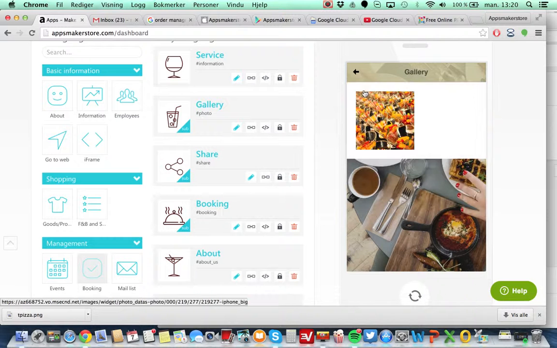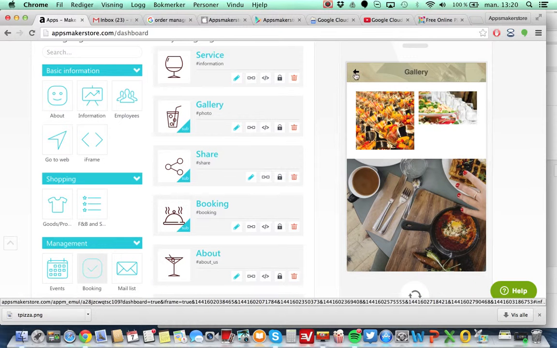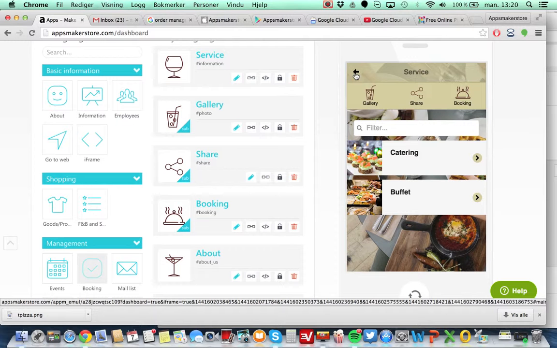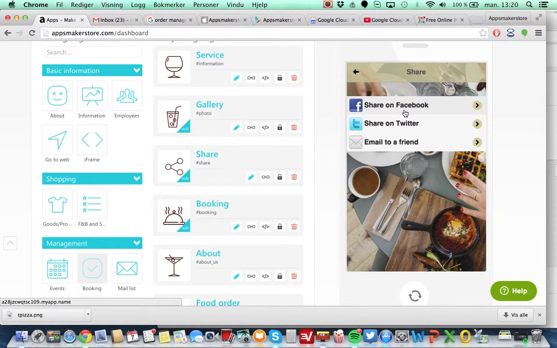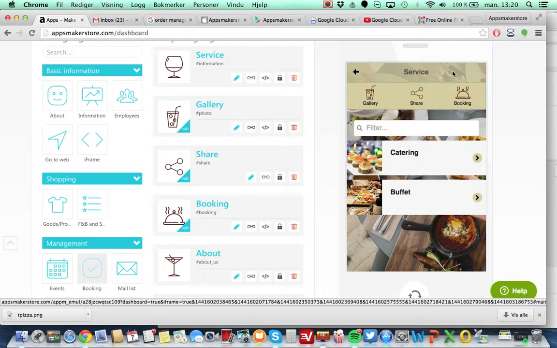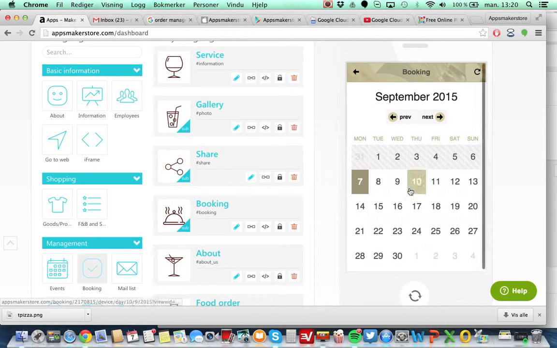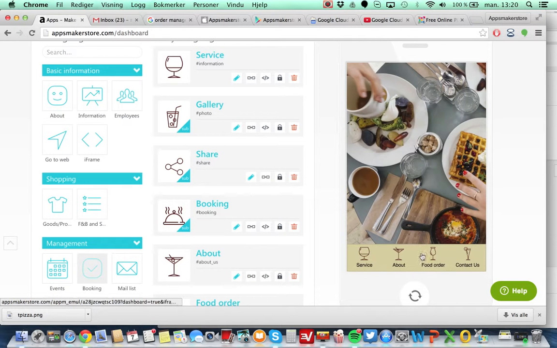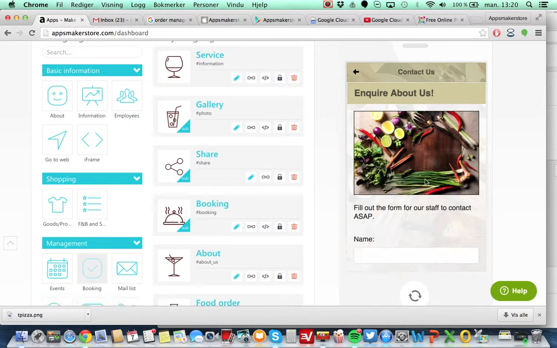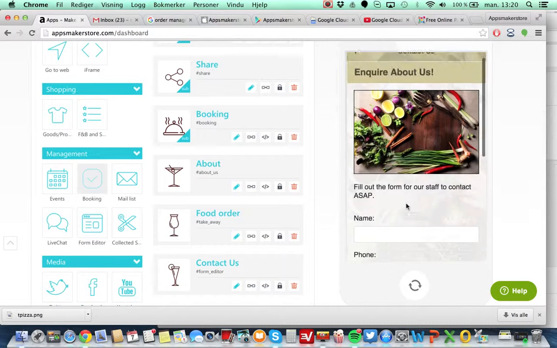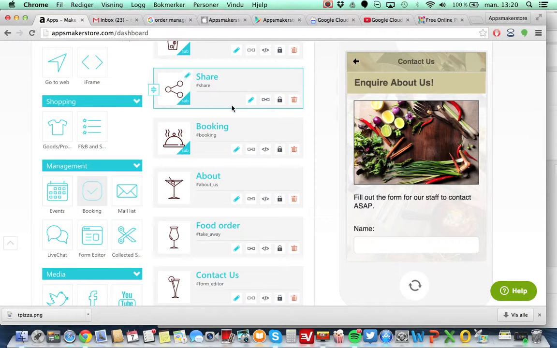Services, we would like to see some pictures from the gallery, from your restaurant itself, and of course anything here can be changed. We would like your customers to share this on social media so that you can have a viral effect and the application can spread, and booking. Then again, you have about us, information about you, phone number, everything, returning customers, questions and everything. Everything can be done here.